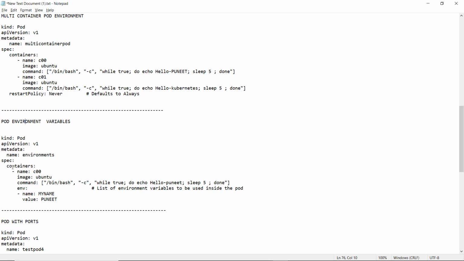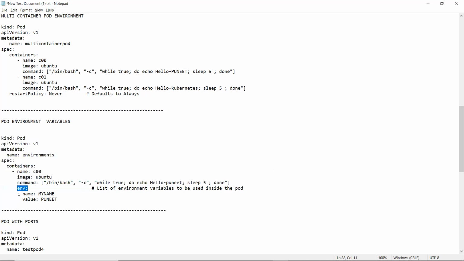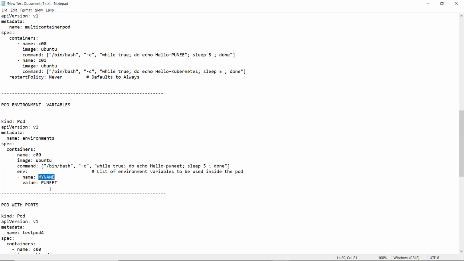After this, env, this thing is exactly the same as containers, but here you specify the list of environment variables which are to be used inside the pod. So you specify by this env and this name and value. This has to be a key pair, like a normal environment variable. So wherever I do echo of my name inside my pod, it will give me Puneet. This is just for creating environment variables.